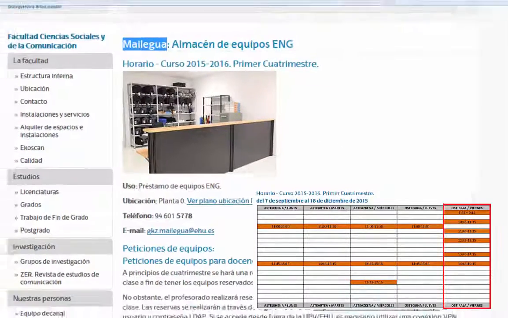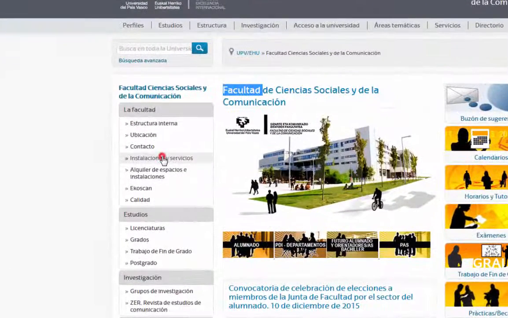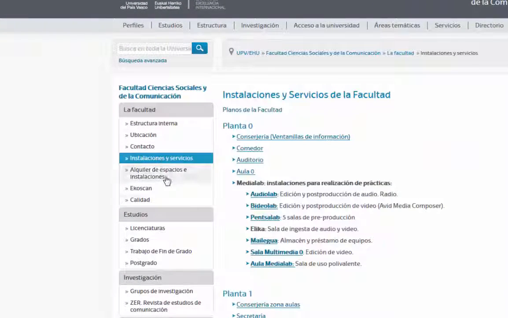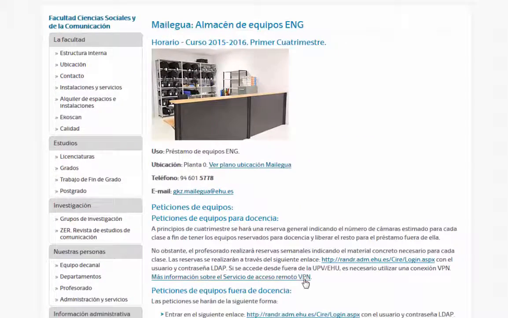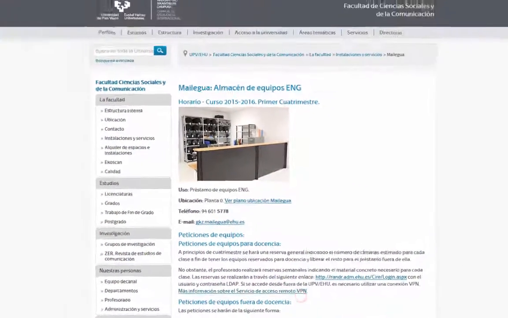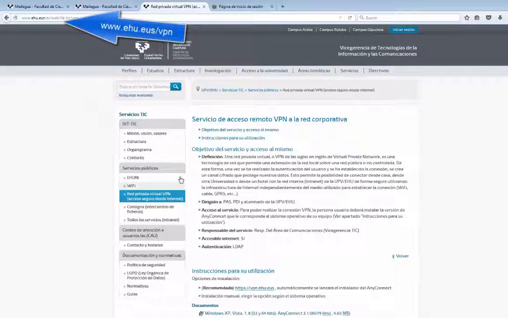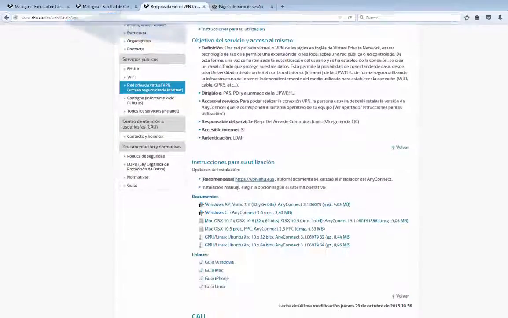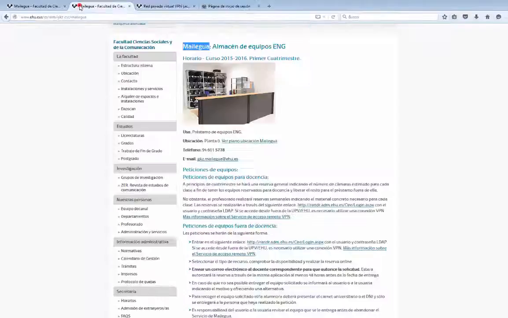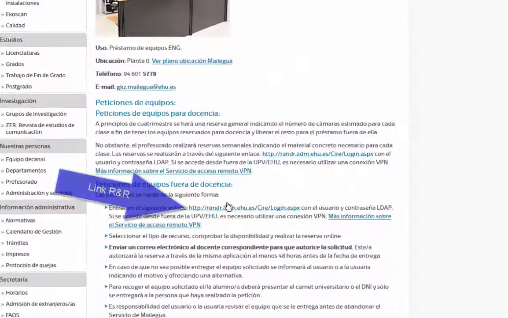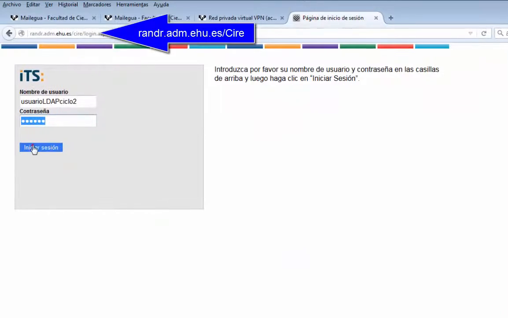To get to the service, you have to click on the link Instalaciones y Servicios on the faculty webpage. To connect from outside the university, you have to use the virtual private network. Click on the following link for instructions: www.ehu.eus/VPN. To enter the application, the LDAP username and password are required. This is the same account that is used to manage any other academic services online.